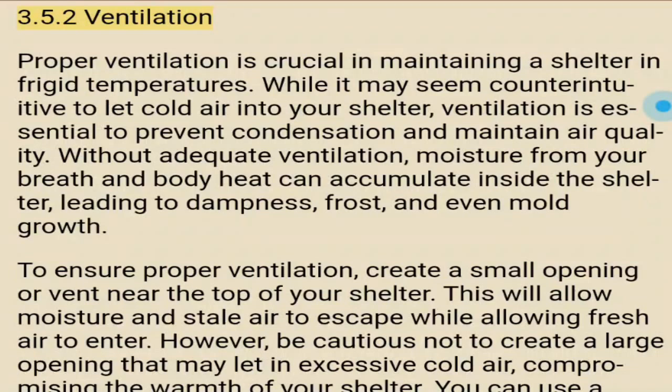structure. 3.5.2 Ventilation. Proper ventilation is crucial in maintaining a shelter in frigid temperatures. While it may seem counterintuitive to let cold air into your shelter, ventilation is essential to prevent condensation and maintain air quality. Without adequate ventilation, moisture from your breath and body heat can accumulate inside the shelter, leading to dampness, frost, and even mold growth.